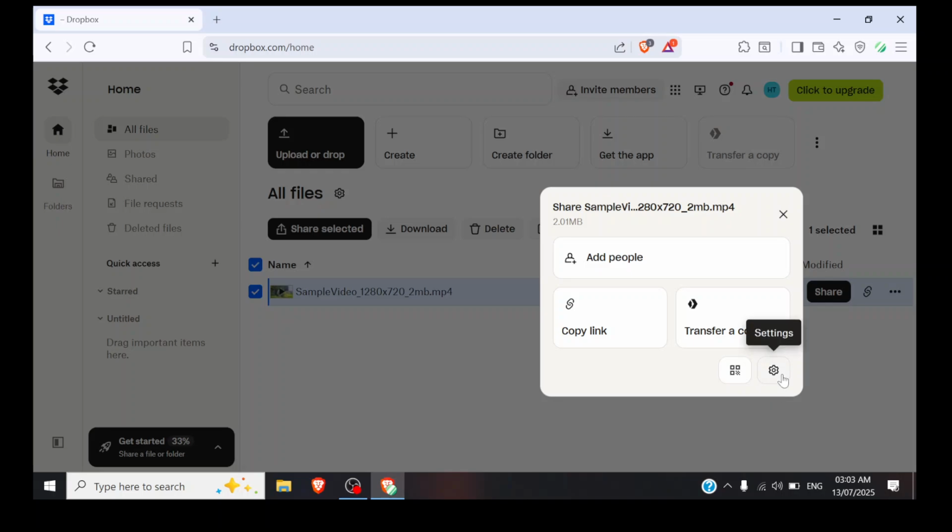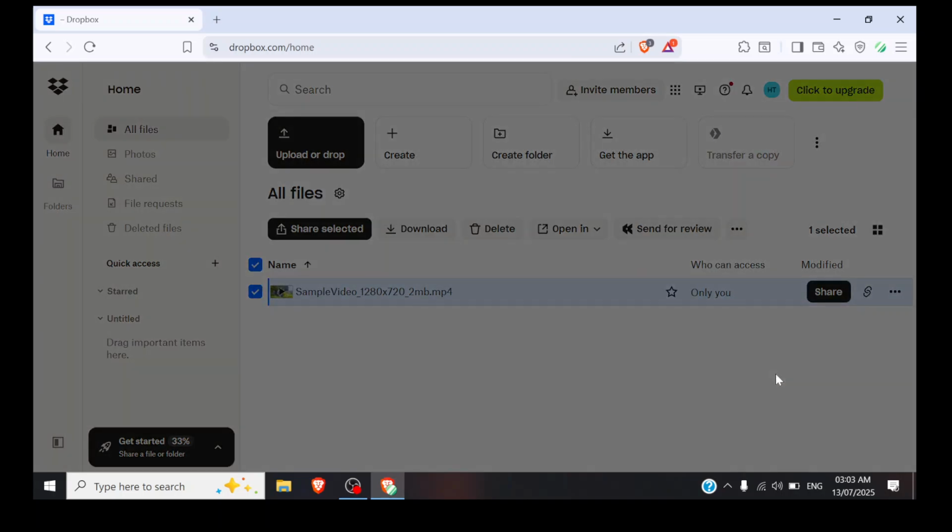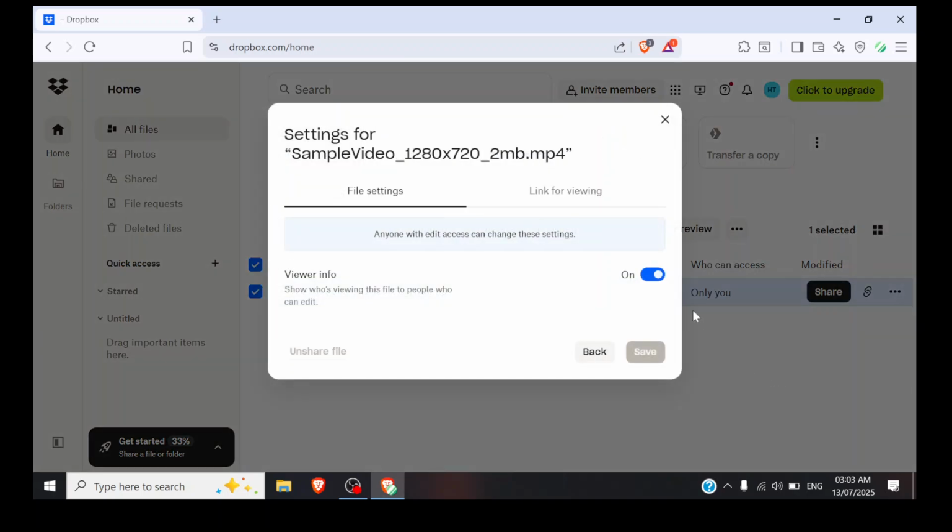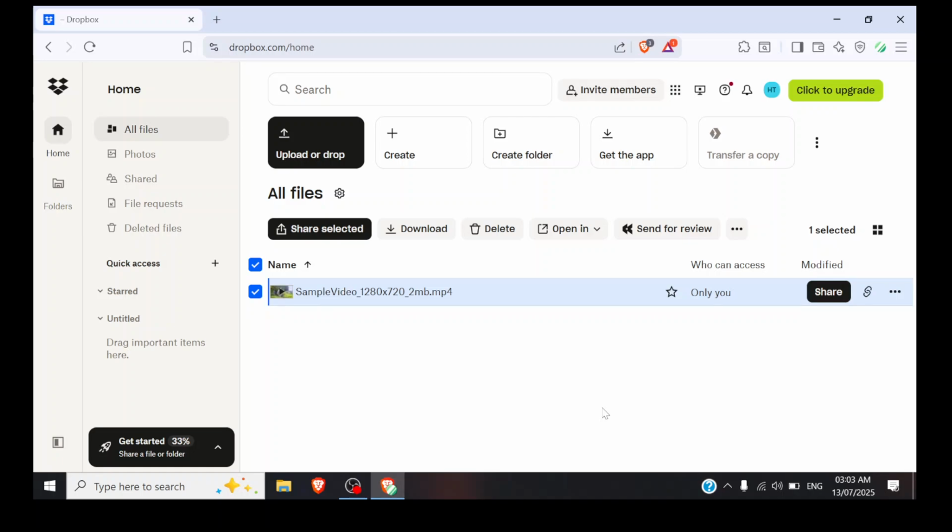So you can select the settings, and there are options for how you want your people to access this file or folder. So when you're ready, you can now just share this link to the people you want.